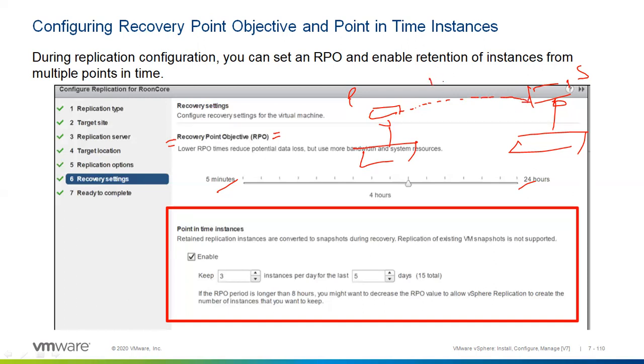For example, if I set it to 15 minutes, and a replication happens at 10:30, then the next replication will happen at 10:45. Again, the next replication will happen at 11, because I have defined a time of 15 minutes. It all depends upon my bandwidth and availability. It will keep on doing that.